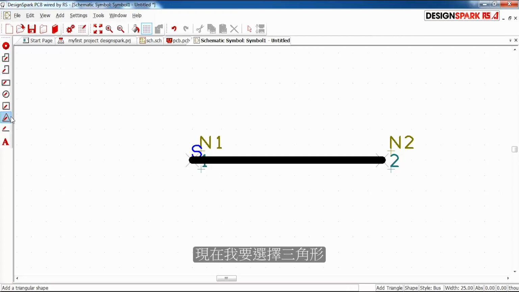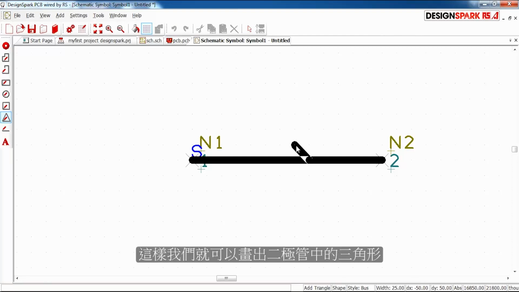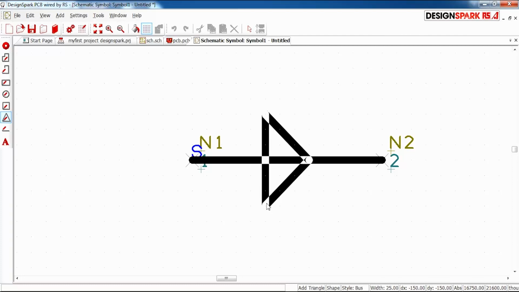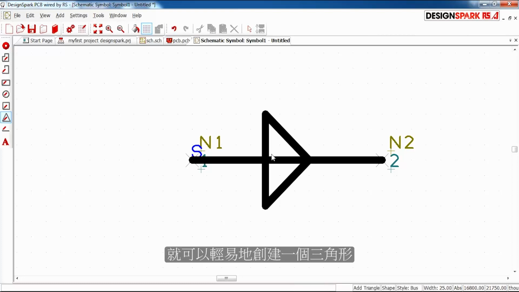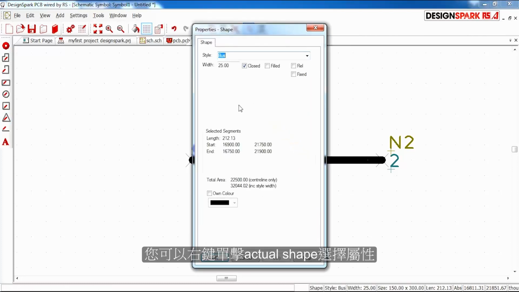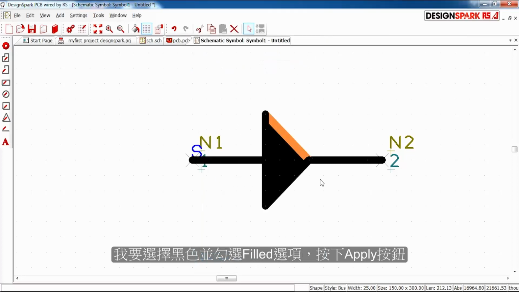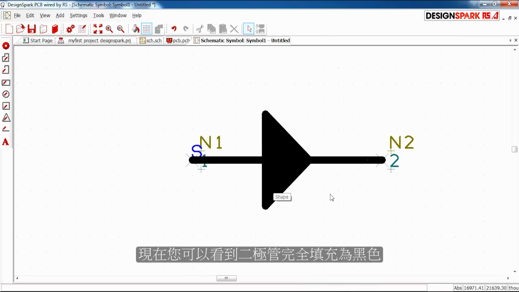And I'm going to select the triangle shape. This will allow us to draw a triangle for our diode. Just click and then drag, you can simply create a triangle. As you can see, this is currently an open shape in the middle. It is not filled. You can right click on the actual shape and select properties, and then some more options appear. So what I'm going to do, you can select the color. I'm going to select filled and tick that option, press apply. And as you can see now, the diode is actually filled in black.